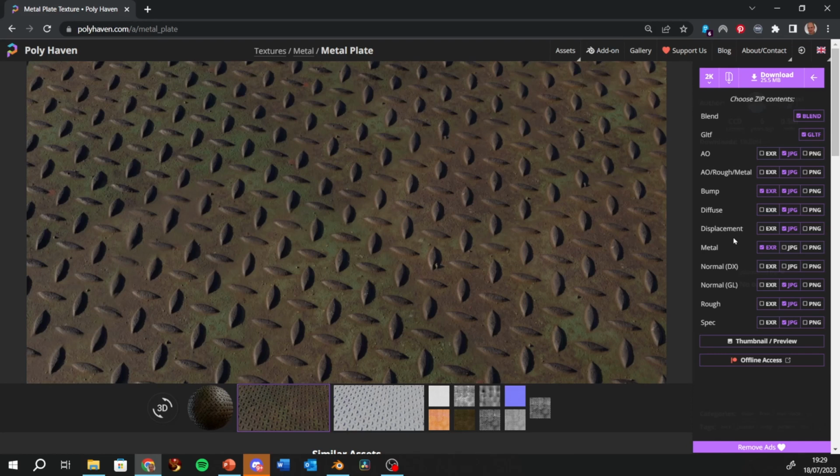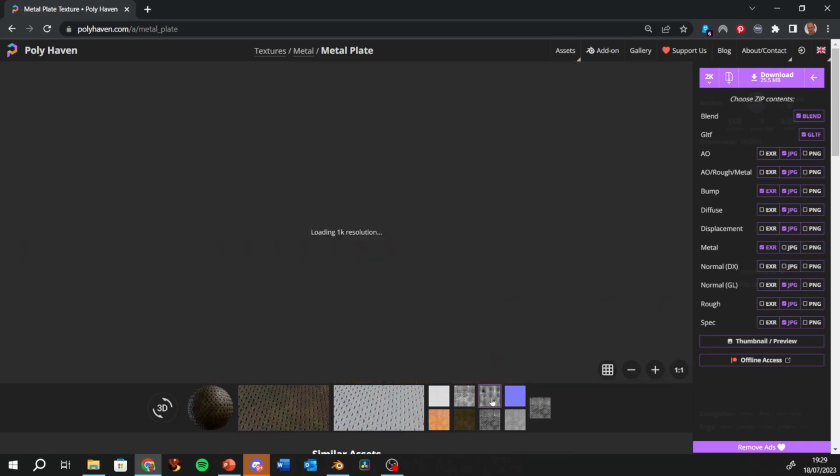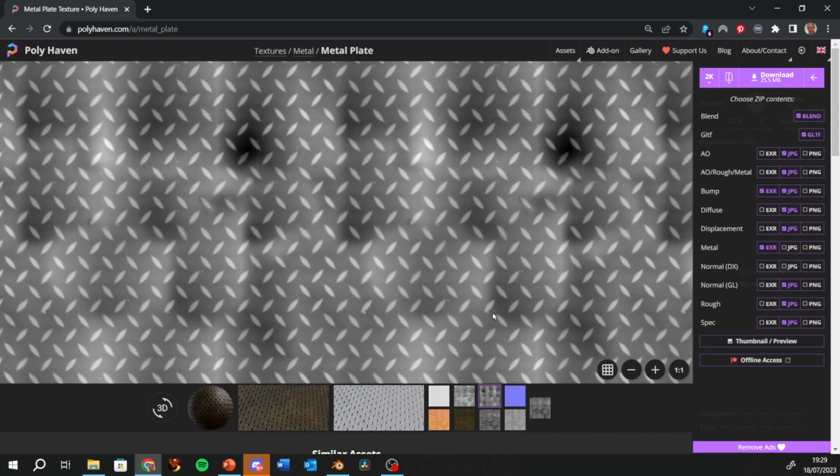Displacement is black and white. I don't know which one it is here. AO, bump map. The bump map you see here is black and white, and we see here displacement is also black and white.